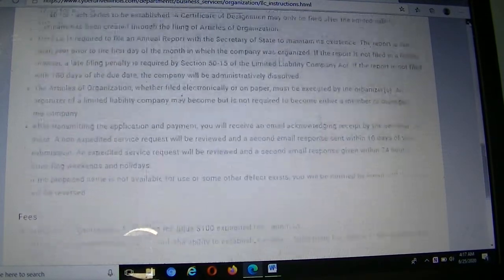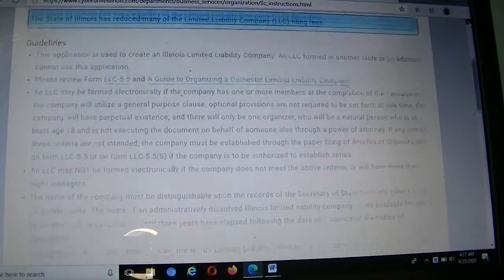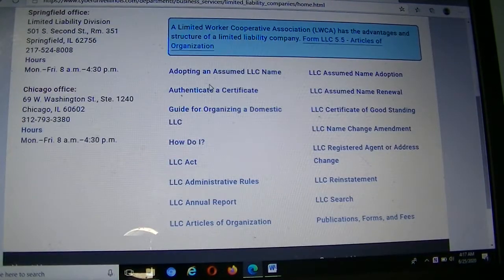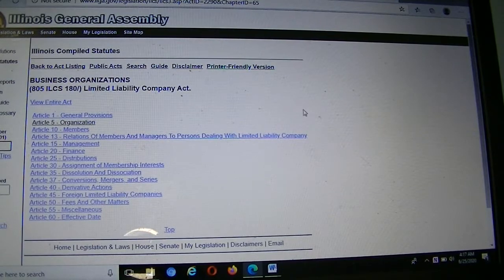Now we know the fee. We know our name is available. We know how much it charges, if we are living in Illinois. Now let's look at the act, and the organization section. Yeah, let's look at organization.